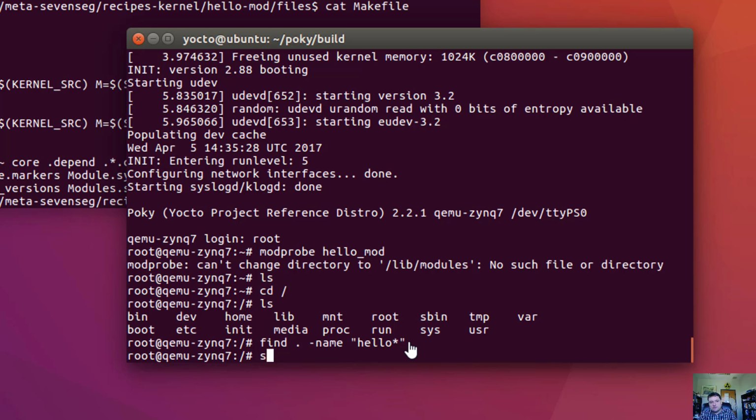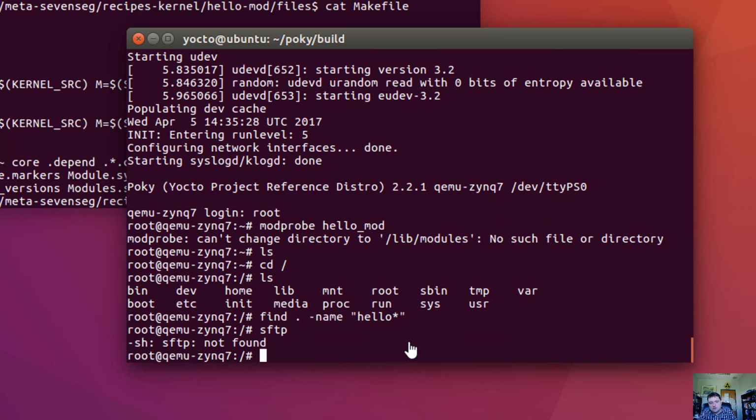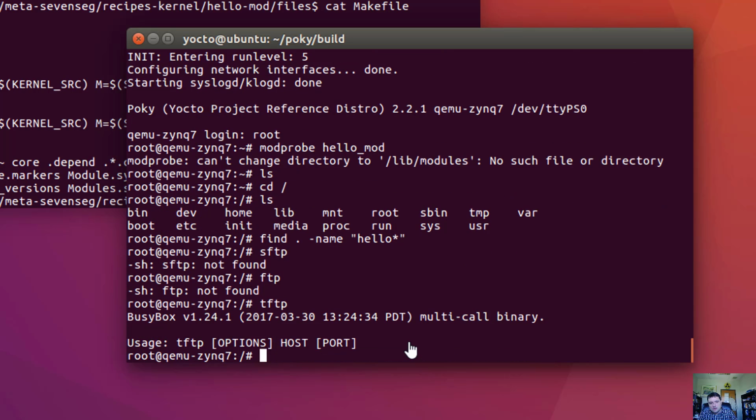To get it into the file system, we have a few choices. I don't have SFTP, I don't have FTP, because this is a very minimal system, but I do have TFTP. Remember, TFTP is a server and client process that is kind of insecure, but for the right task and circumstances it is a handy way of deploying small files back and forth between a host and its embedded system board.